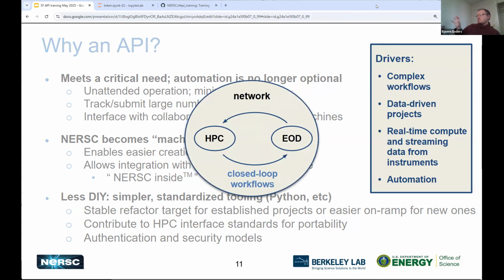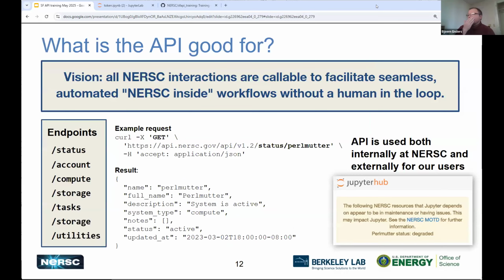And overall, we want the API to be a component that allows you to closely integrate it into your workflow. So the overall vision is that all NERSC interactions are callable, making the facility seamless, automated, NERSC inside workflows without a human in the loop. And we have implemented a few endpoints like status for health, and accounting, for your balances, how many node hours you have left, which projects you are in, etc.